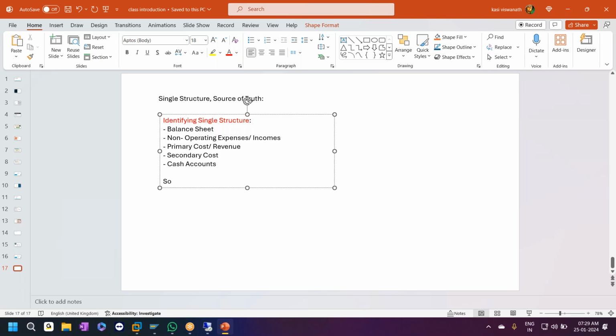Second one, source of truth. Source of truth is nothing but primary or secondary cost element. Guys, never say primary and secondary; it is either primary or secondary. Here, 11 is the revenue element, and primary cost element.